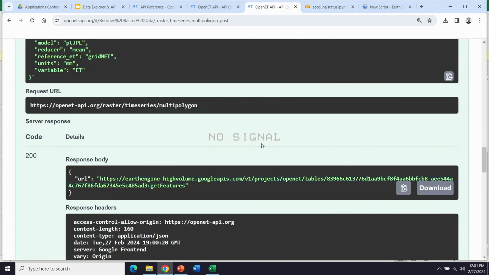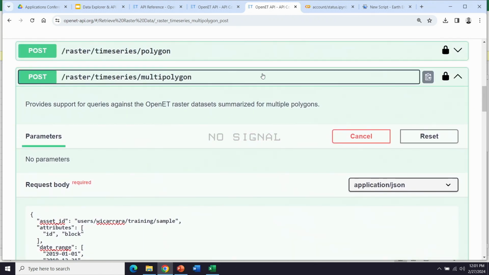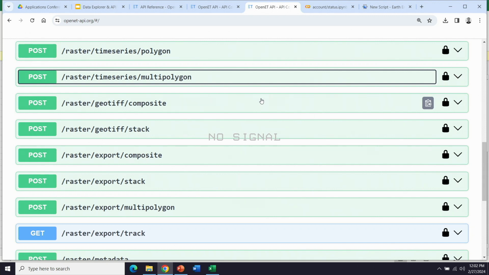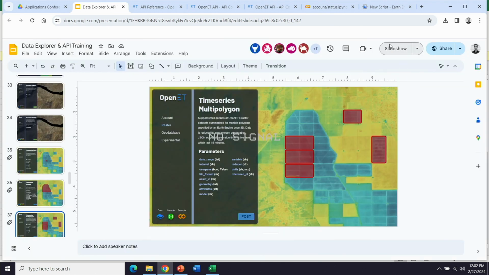Using this is really nice because I can just get multiple polygons out really quickly, and do larger scale data analysis. Back to the slides here.